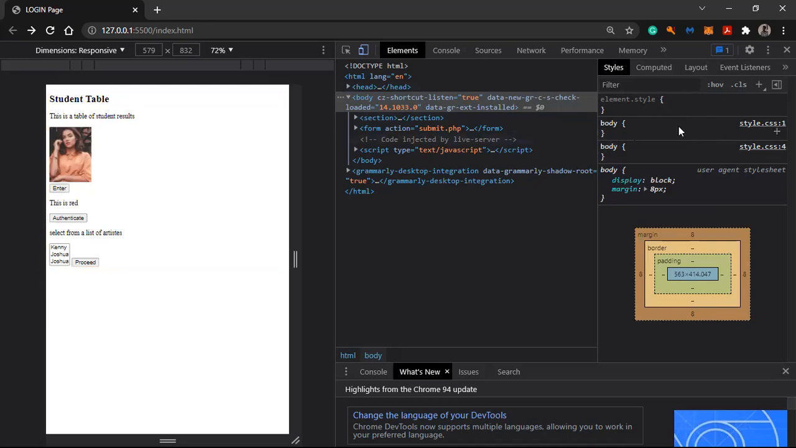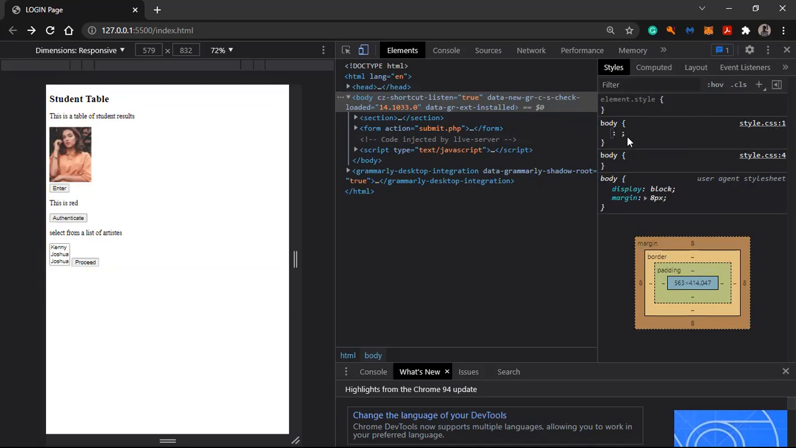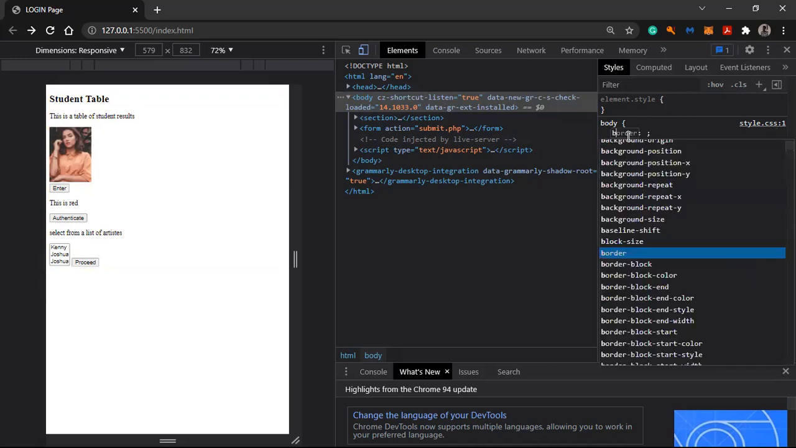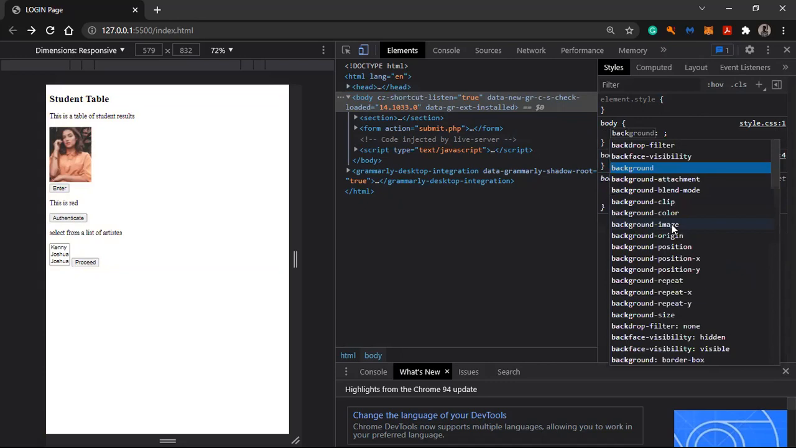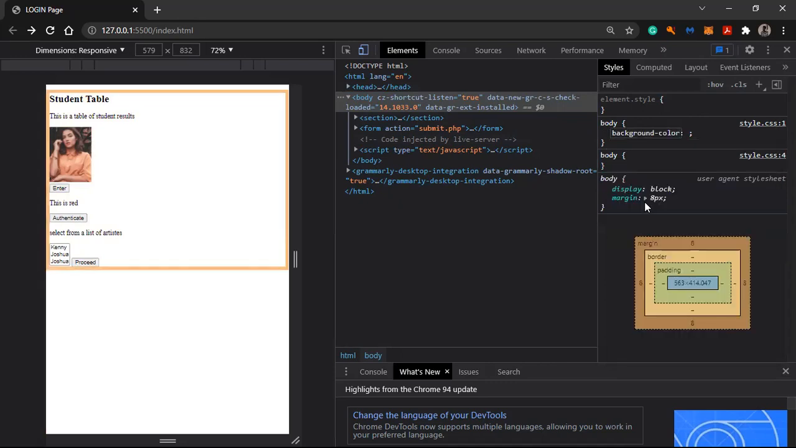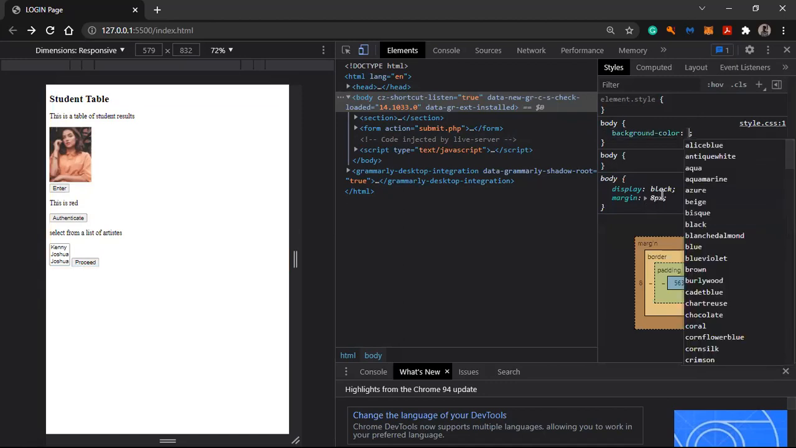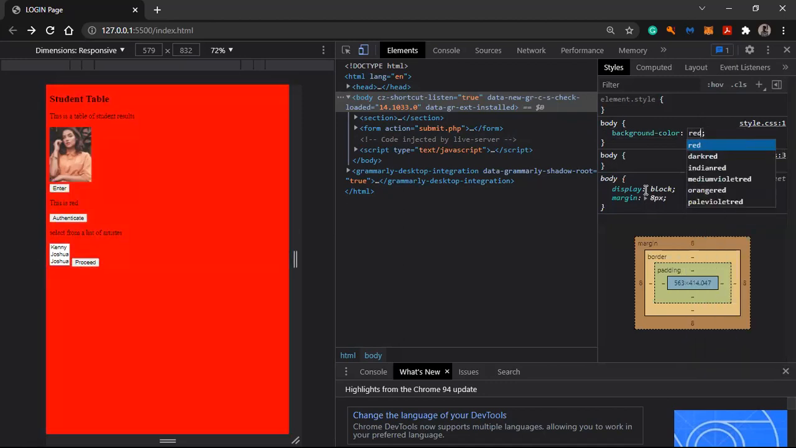I can come here and double click and add, and the browser itself gives us some suggestions. I can add background color and red, and we are good to go again. You see, it's very flexible. It gives you a lot of power for you to use, and you will see the purpose of everything you're building. Okay, so moving on.